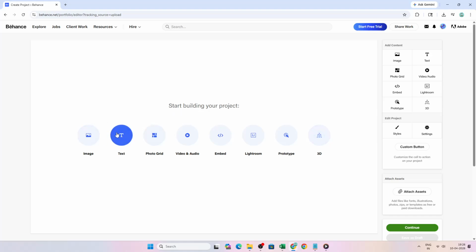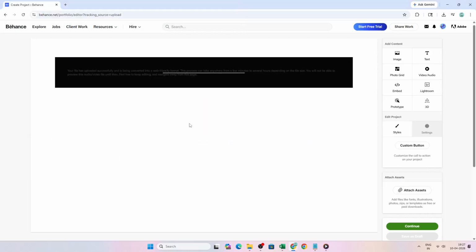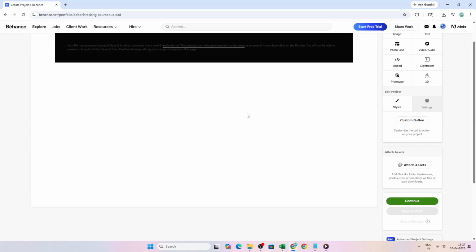If you want to upload a video file from your computer, click the Video File Audio button inside the editor. Select your file and let it process. Common formats like MP4 usually work well, and a compressed, web-ready file will upload faster and play more smoothly.